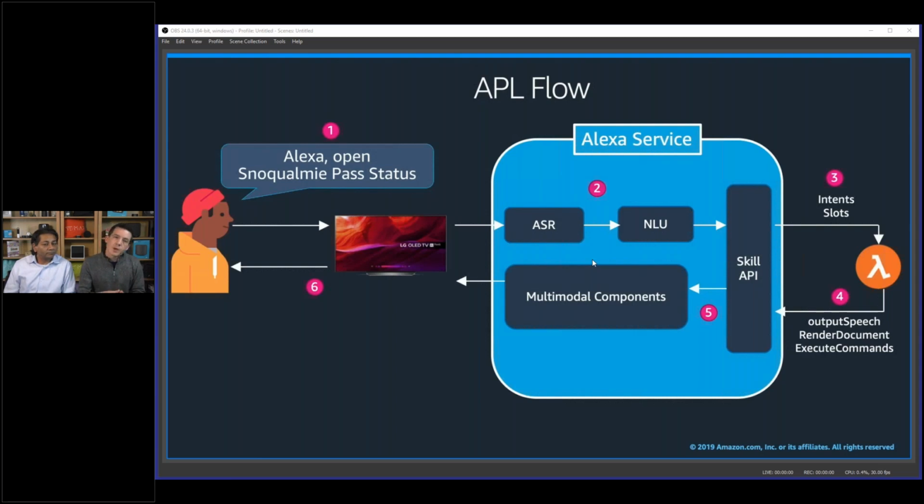So anyways, in terms of how APL works on the device, so for instance, when a customer says an utterance, so in this case, it's a third-party skill called Snow Call Me Past Status. So much of the flow is actually going to be the same. So that same ASR, NLU, and skill piece that I talked about, that's all the same. But where we start to differ is on the response. So in this case, for a skill, it's going to be having a render document and execute commands.